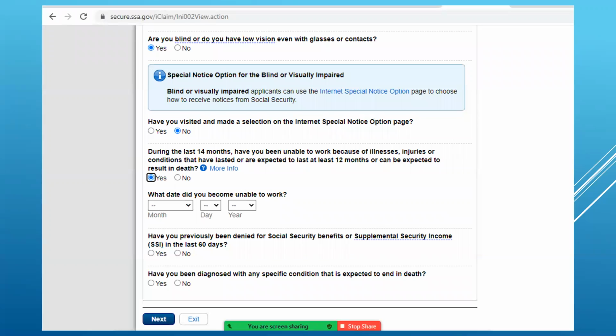After answering those questions, depending on your answers, you might have to answer some more questions in regards to your injury or disability. And then you would need to say whether or not you've been denied for Social Security benefits within the last 60 days. And you would need to answer the question if you've been diagnosed with a specific condition that is expected to end in death.